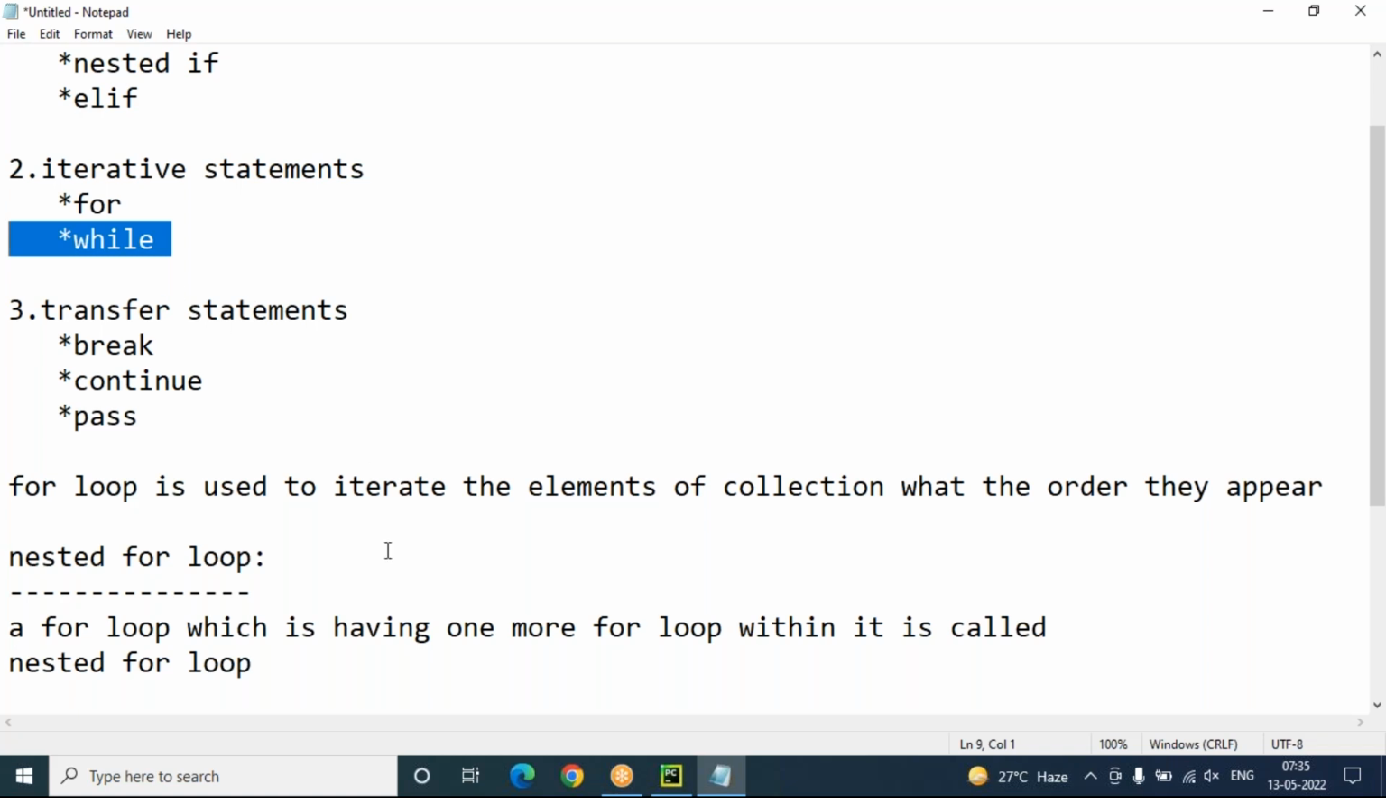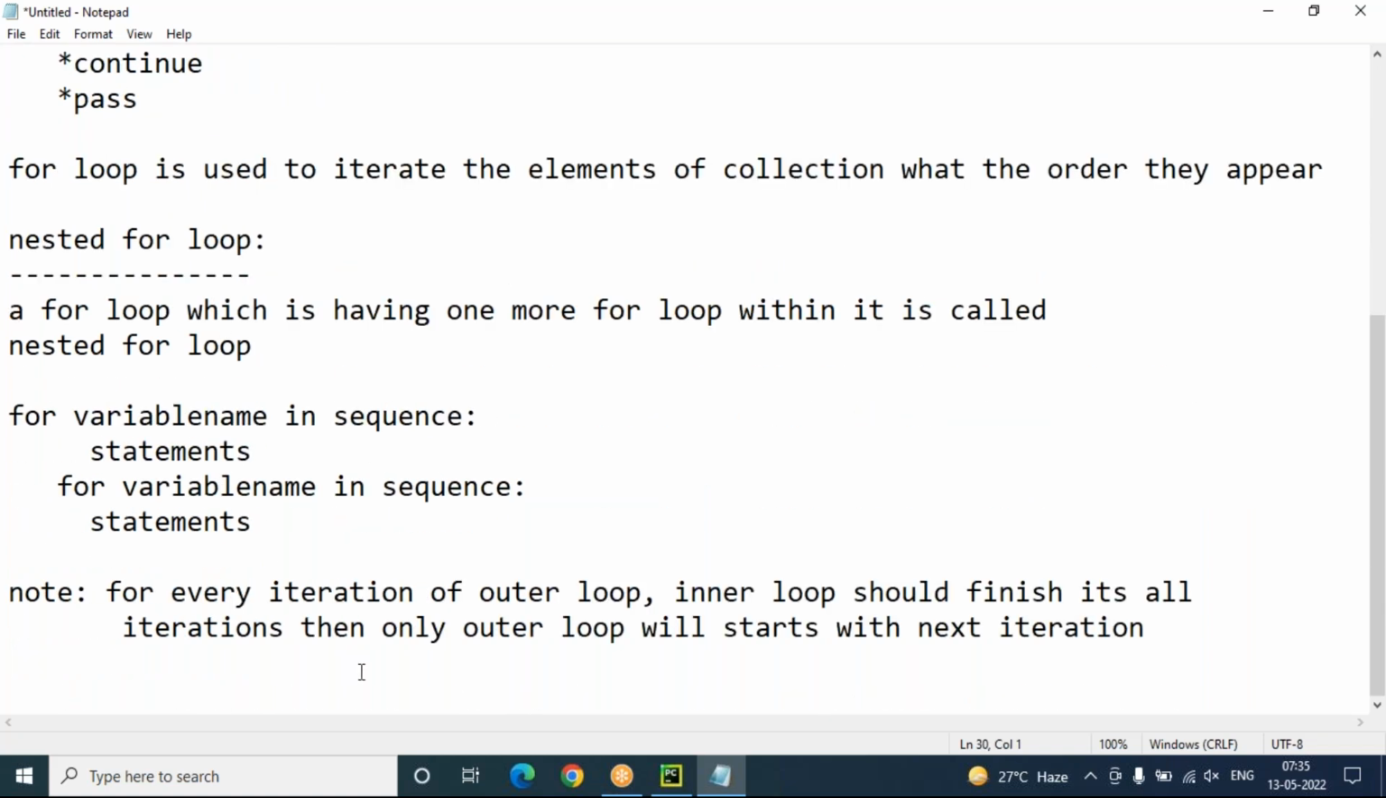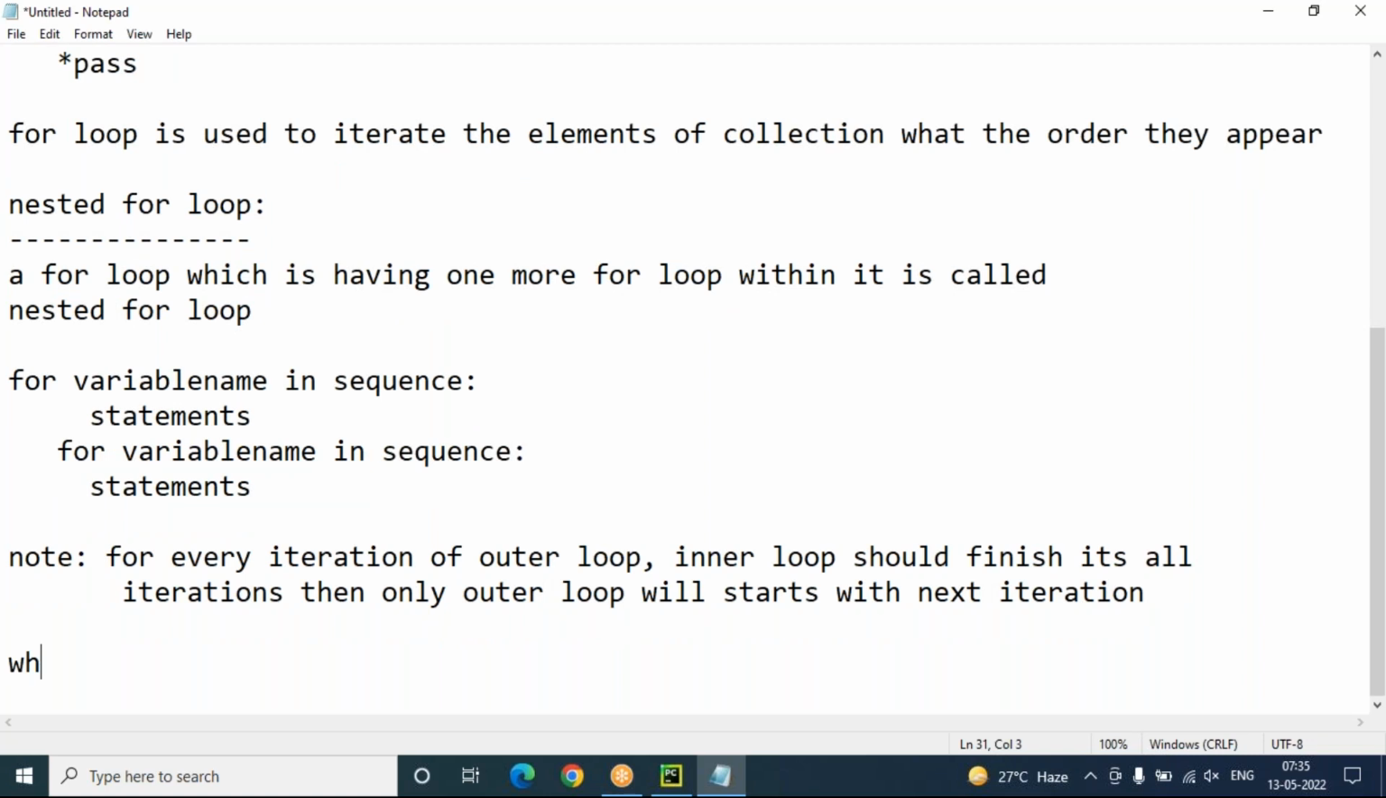The while loop syntax is also very simple. Look at the syntax of the while loop here. While is a keyword, and you have to pass a condition.